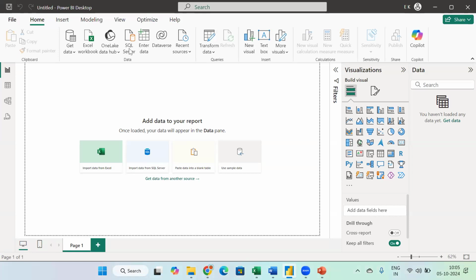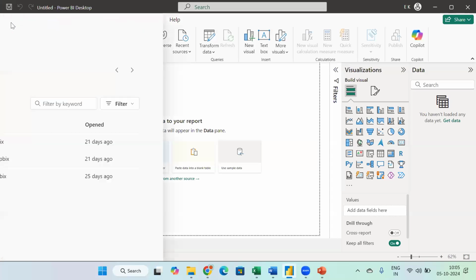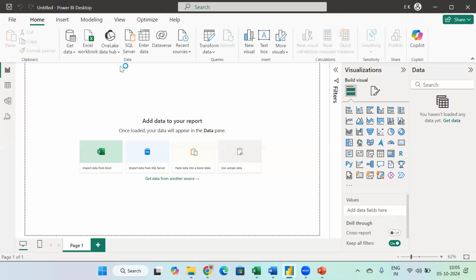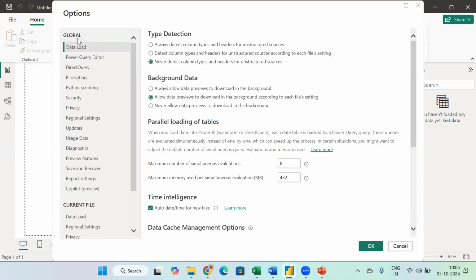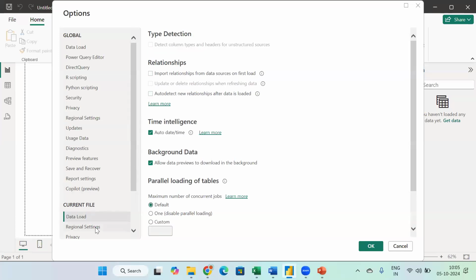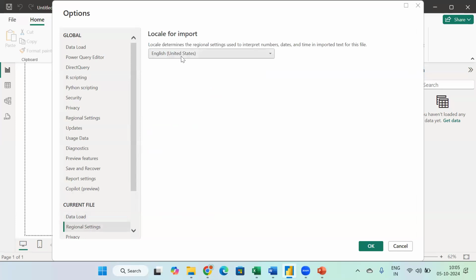So in the last class, we discussed some settings in Power BI. This is our Power BI Desktop UI page. In the last class, I showed some settings to be changed in the options and settings. We go to options, and here we have two options, global and current file. In the global, in the data load, we have checked "never detect column data types". For the regional settings, we have selected English US, and the same for the current file. We have unchecked all of these, and in the regional settings, we have selected English US.